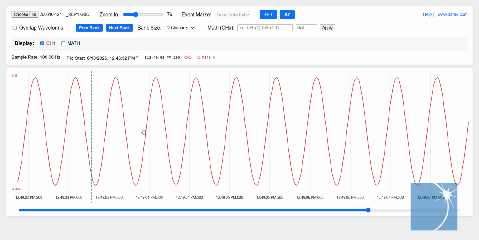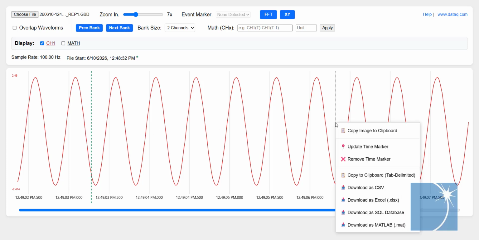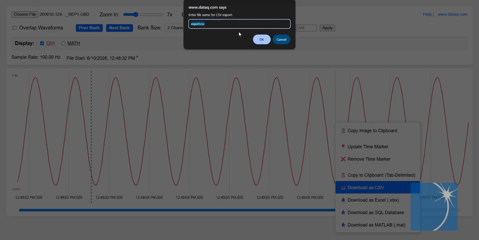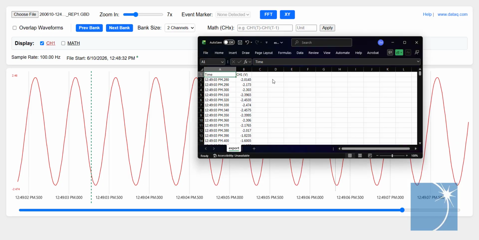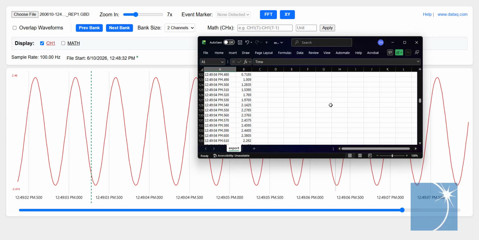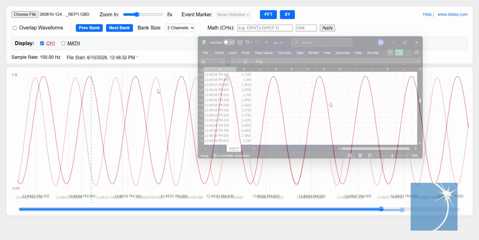To do so, we'll right-click somewhere in the file and choose Set a Time Marker. And then we'll right-click at another boundary and choose Download as CSV, Download as Excel, Download as SQL Database, or Download as Matlab. For this example, we'll choose Download as CSV, specify a file name, and click OK. As you can see, the data between the 2 boundaries is displayed in an Excel spreadsheet in CSV format.